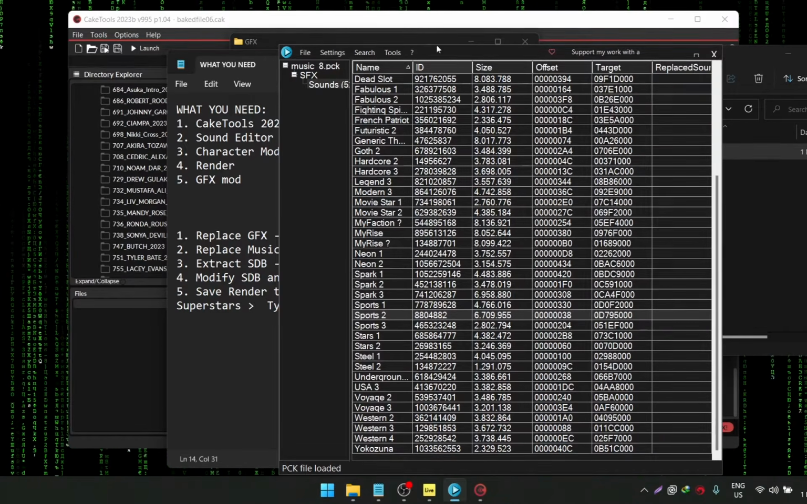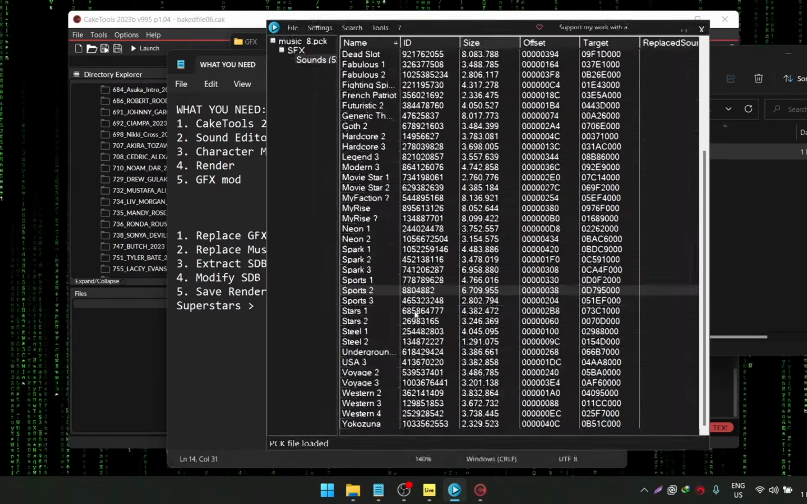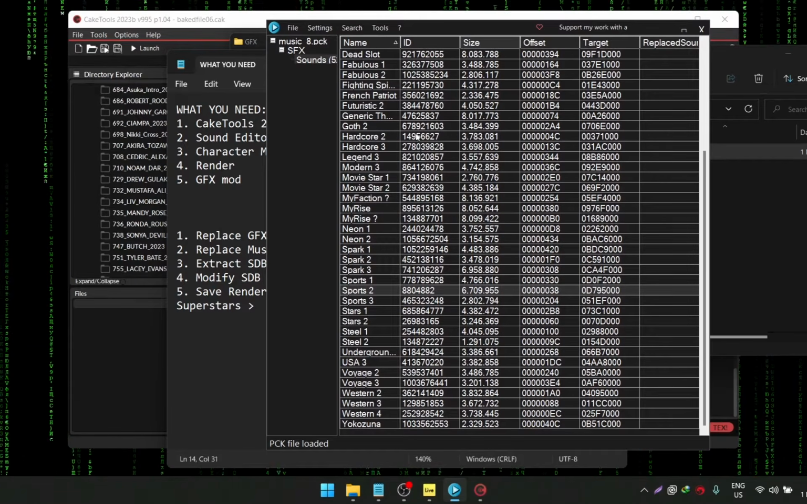So yeah, we're not going to be doing that because I've already done that. So this part is very easy. I think this is the easiest part of them all.